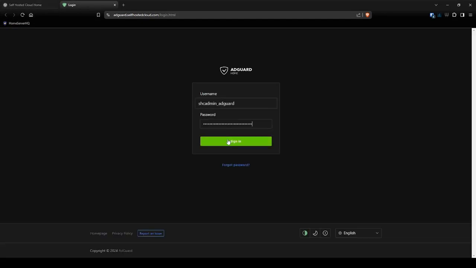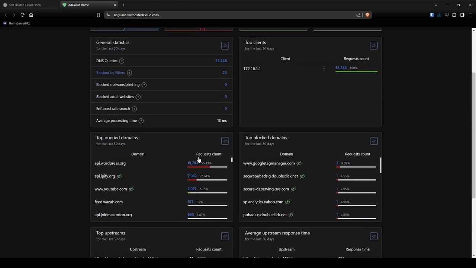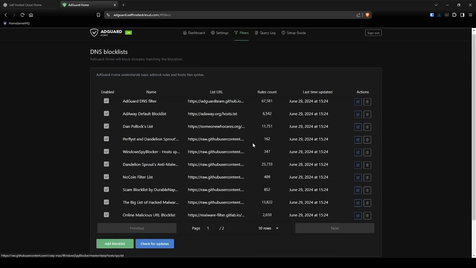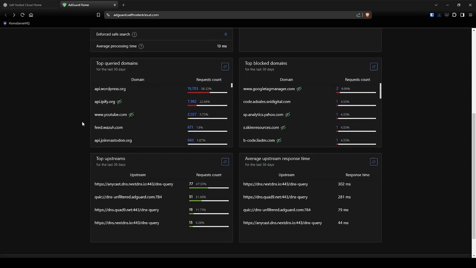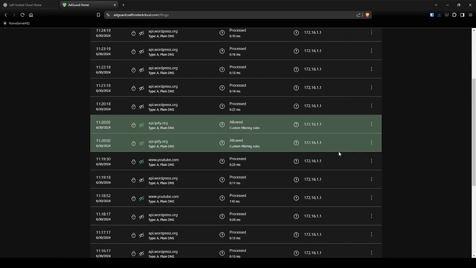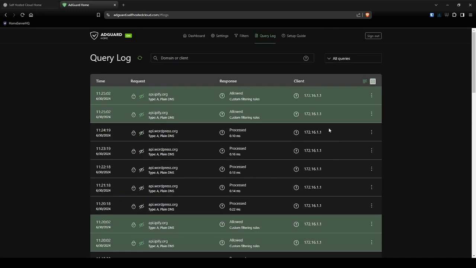AdGuard Home is a DNS server, but more than that, it's a network-wide tool for blocking ads and tracking. Each DNS query that passes through it is checked against carefully curated lists to filter out malware, phishing, and other malicious sites. The web interface provides aggregate stats for all activity, or you can view a detailed log of individual lookups. AdGuard Home provides a clear picture of any websites that are being visited from within your network.